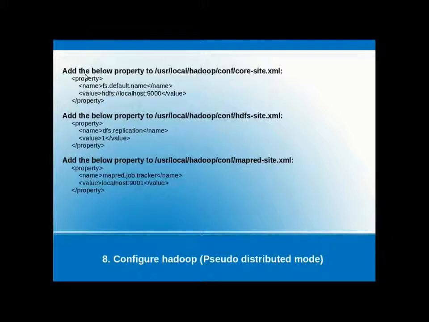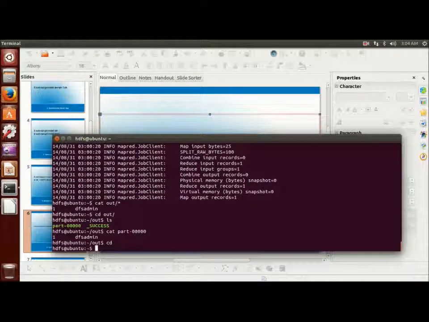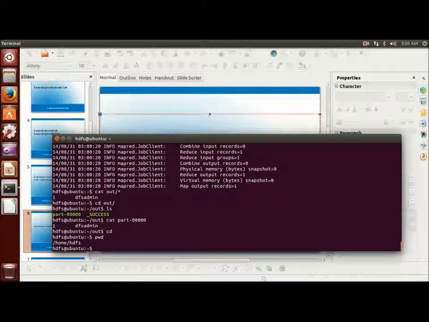Next, configure Hadoop in pseudo distributed mode. We have to edit three files to provide these configurations, and those are core site.xml, hdfs site.xml, mapred site.xml. Okay, under core site.xml we have to give the default name, IP address and port number. That means the name node IP address and port number. To edit core site, hdfs and mapred, we have to use sudo nano, and these files are located under the Hadoop conf directory.